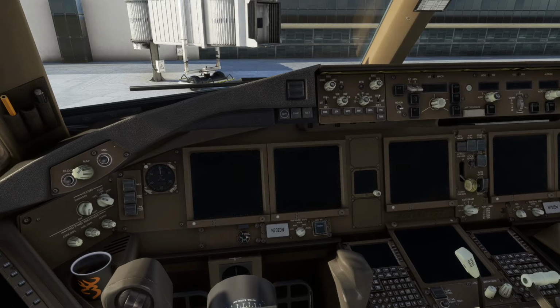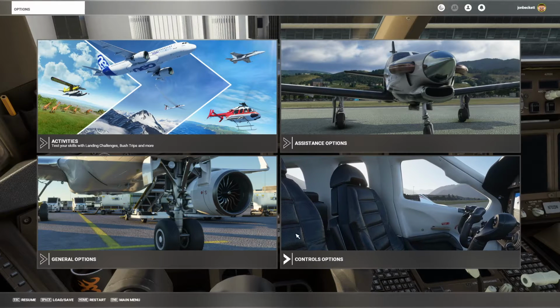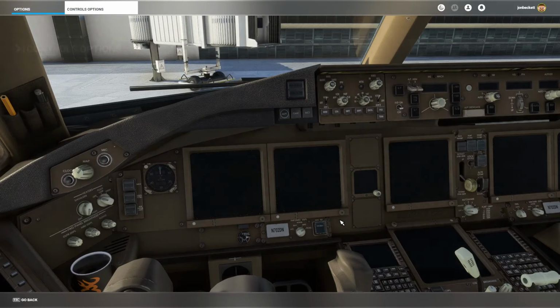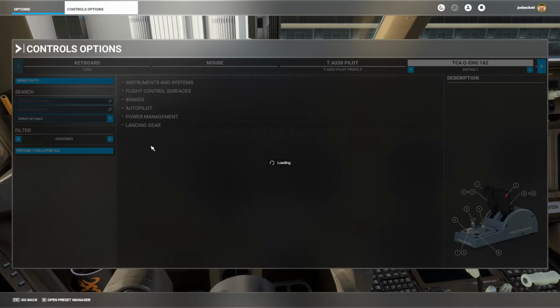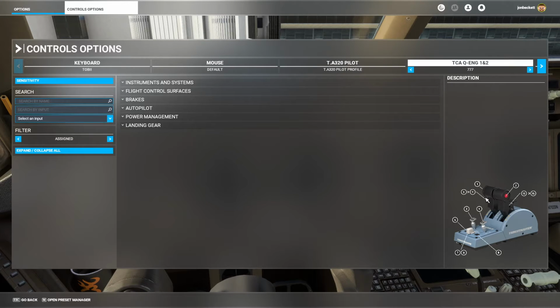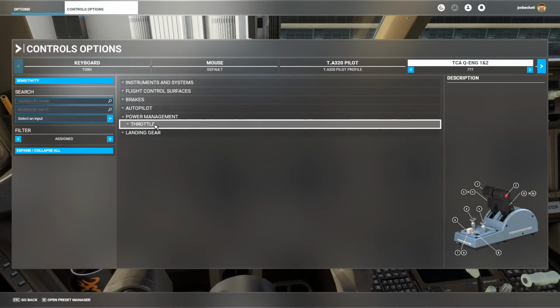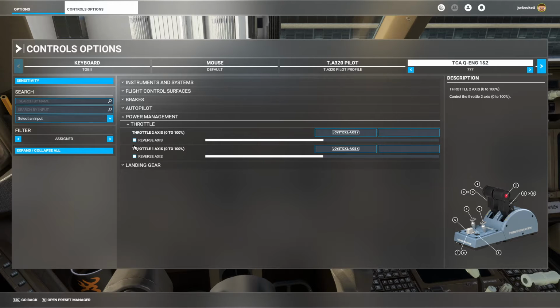So the first thing on my checklist to check is the controller configuration. If we go and look in the control options in the simulator, and we go and look and select the controller, so this is my throttle quadrant over here, and you can see I've got a profile for the 777 specifically. So if I go into power management, we'll see why. So I've had to configure the throttle 1 axis 0 to 100 and throttle 2 axis 0 to 100 to be the joystick L axis X and L axis Y. This is on the Thrustmaster Airbus quadrant.